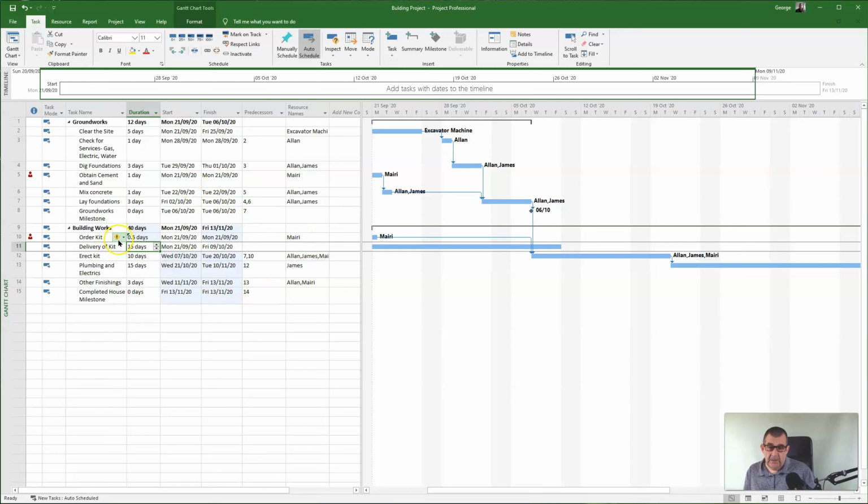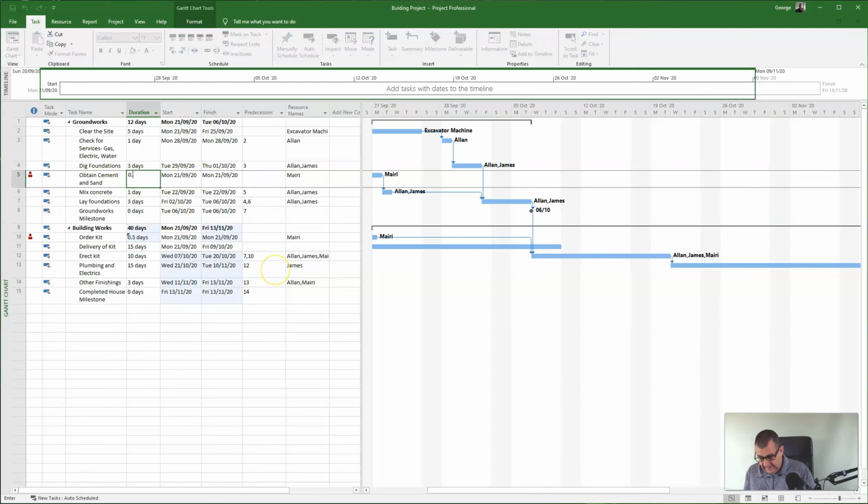And now notice we've got a little arrow here saying click to set the reason for the duration change so that the task can be properly scheduled. Okay, now we're just going to ignore that. And obtaining the cement and sand again is only going to take half a day, because it's just going to be phone calls.